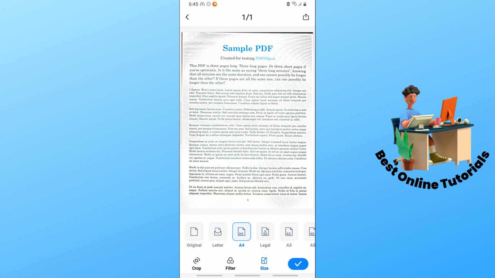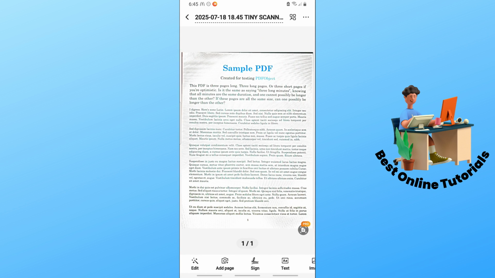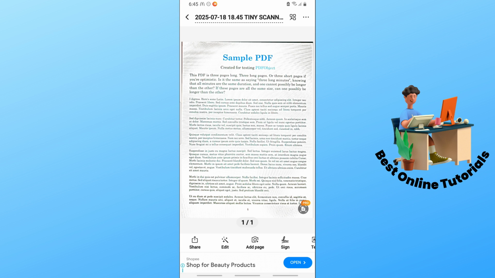So pretty much you will have some options over here, and you will have crop as well, which you can use to edit out excess parts of the picture. And now we just simply select the check on the bottom right corner, and it will be processed. And from here, you should be able to have a PDF.